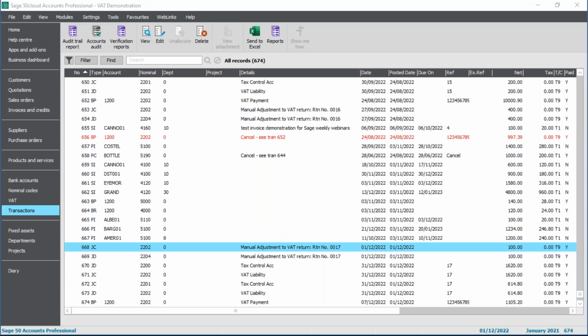Okay, so that was just a video showing that demonstration process, and like I say, once it's been submitted successfully, that's when you will get the correlation ID, that is your sort of receipt number, and that will show in your software for your records as well. So I just wanted to show you the transactions that appear as a result of doing a VAT return.